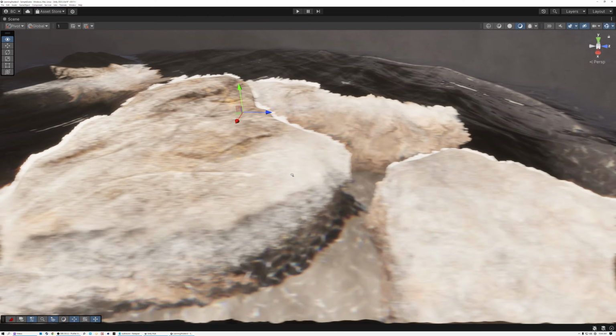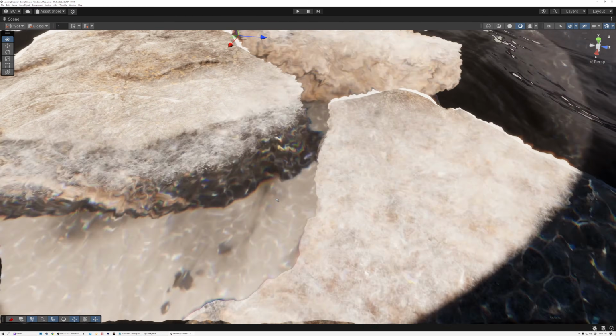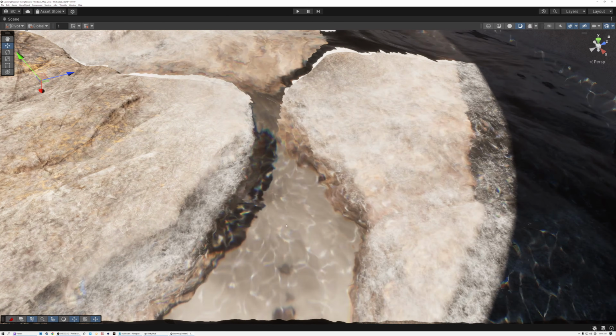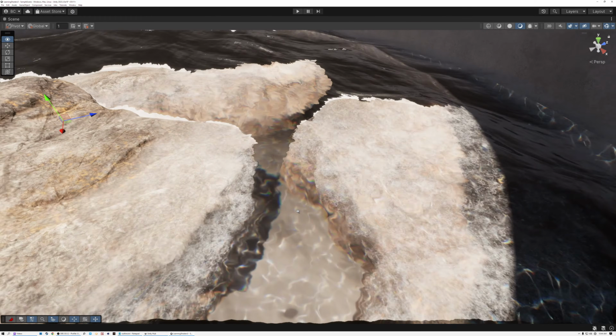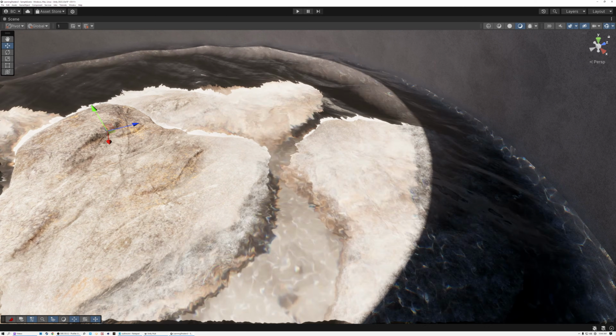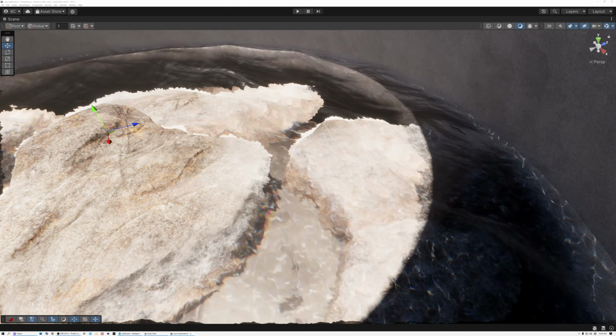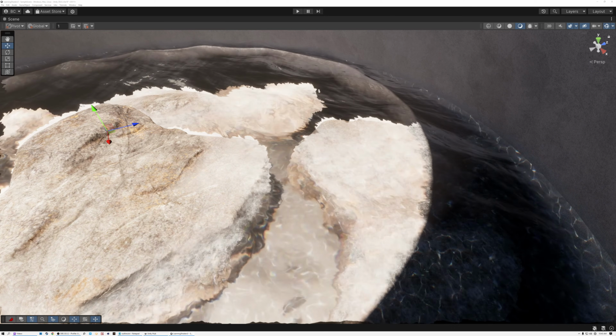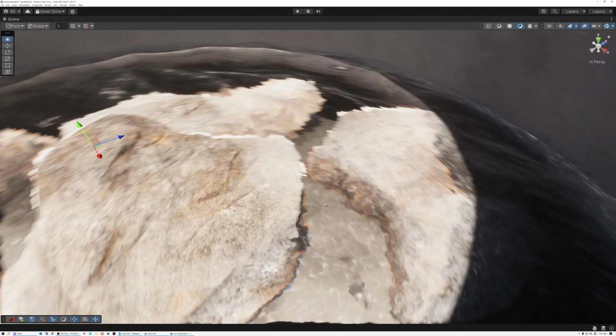But I would say overall, this is looking pretty cool. If we look down into our water here, you can see that the Caustics pattern adds a lot to the realism of the water. If we toggle it on and off, you can see without it, it just doesn't look quite as nice. All right, so that's our tutorial today.